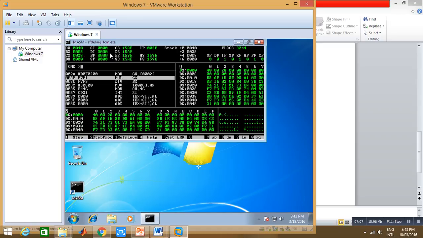So here in this program, I am getting the GCD as 8. So the GCD of 64 and 40 is 8. And to find out the LCM, multiply the two numbers, then divide by the greatest common divisor, GCD.